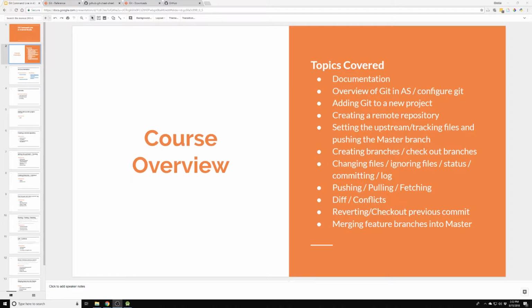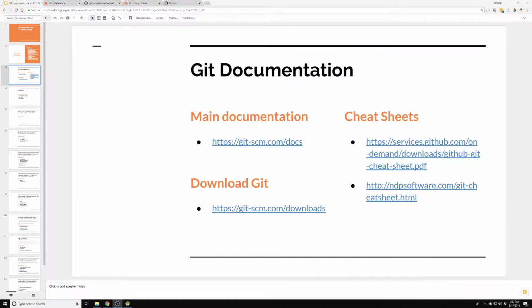So, like I said, some of this is kind of out of place, but we'll get there. So, creating branches, changing files, all this good stuff. We're going to learn how to do all this good stuff, and it doesn't take as long as you think, and some of this stuff happens together. So, don't be scared by the lots of dots here. So, Git documentation, downloading Git, all this stuff.